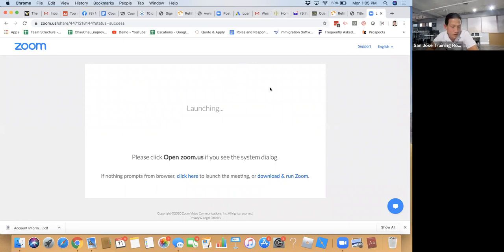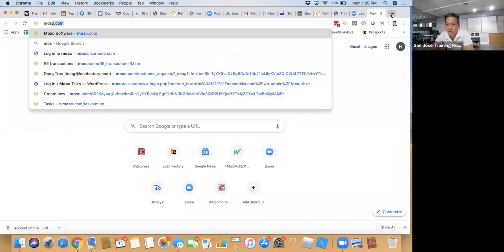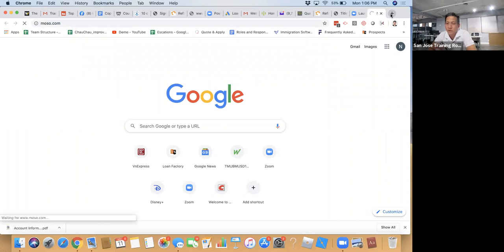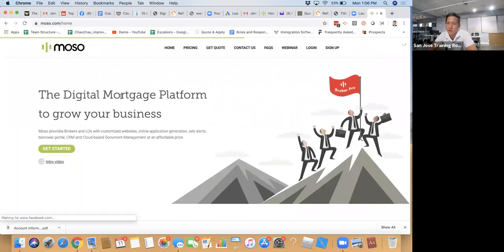Today I'm going to show you the demo of Moso. I guess all of you have visited moso.com to get a little understanding about the software. One thing most brokers don't understand is, the first thing they ask is, what is Moso about? Is it an LOS? Is it a POS? Is it a CRM? The short answer is it's everything a broker needs to run their business. I also own Loan Factory, and at Loan Factory we don't use any other software. Everything is included in Moso.